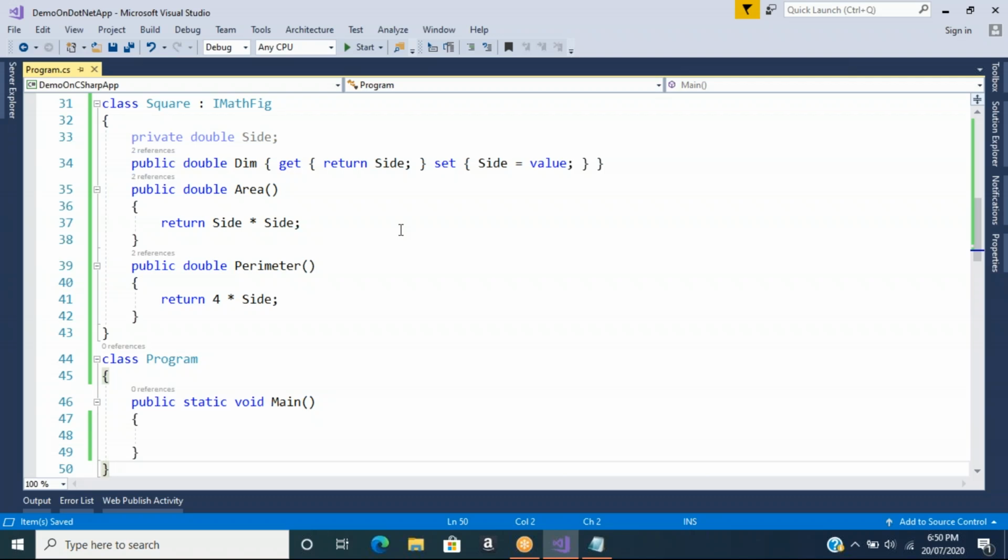Static class cannot be instantiated. Abstract class cannot be instantiated. Interfaces also cannot be instantiated.